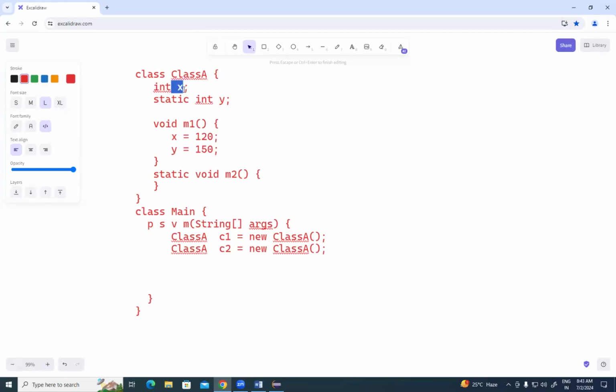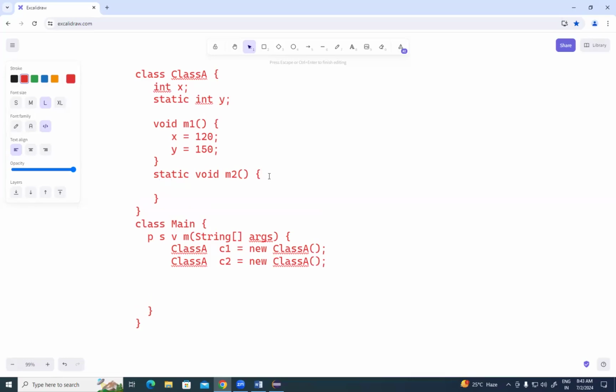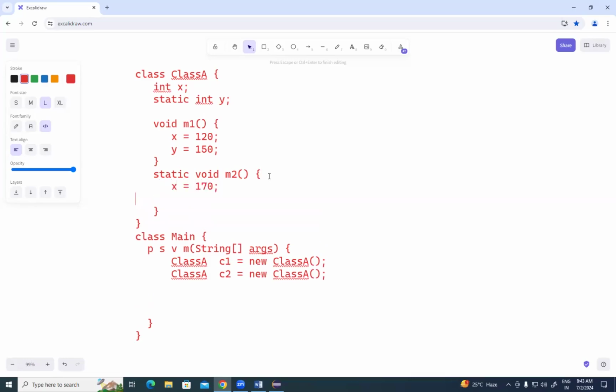X is which variable? Instance. Y is a? M1 is a? Instance method. M2 is a? Static method. Very good. Now again in M2 I am writing X is equal to 170 and Y is equal to 190. If I write like this, at this place I am going to get error.